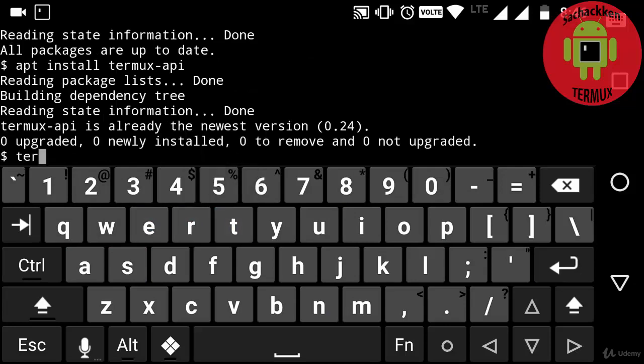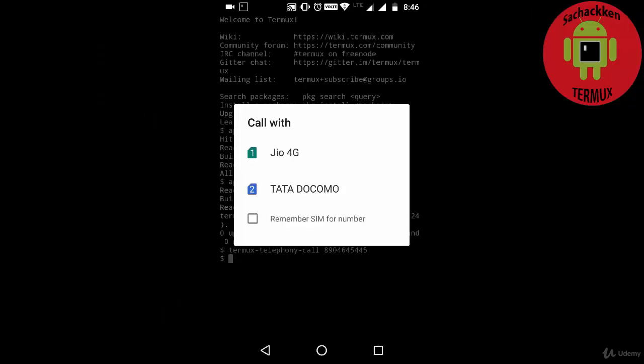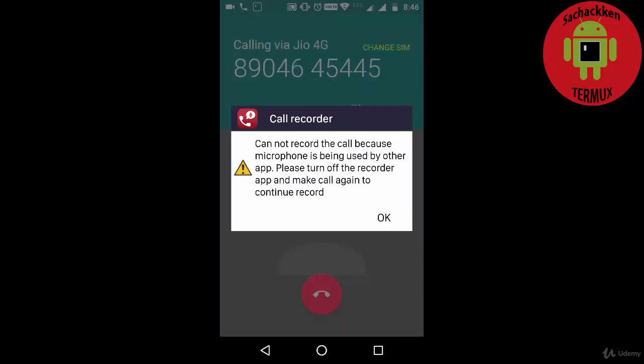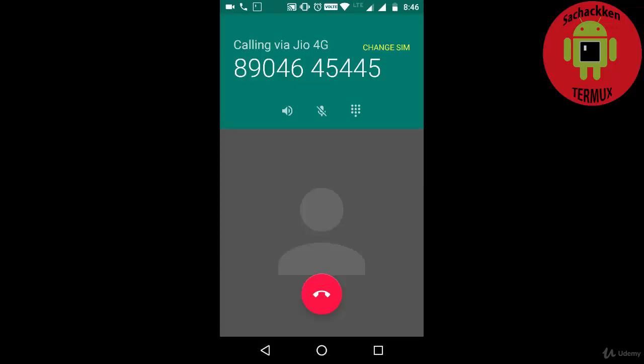Now typing a simple command line, that is termux-telephony-call, and next I'm going to enter my number and pressing enter. Okay, now it's asking me which SIM you want to select to make a call. I'm going to select SIM 1. Here you can see the call is getting connected. So this is how I'm going to make a call using Termux.